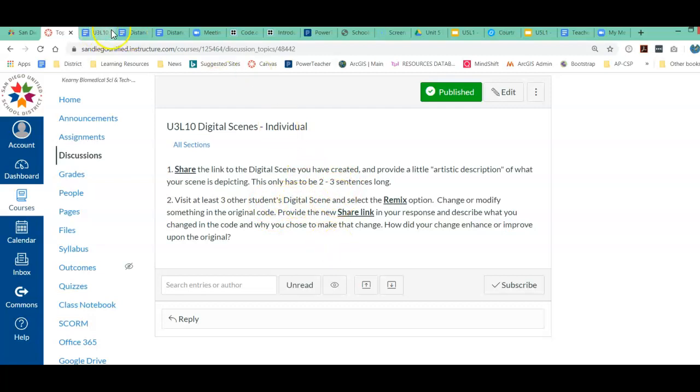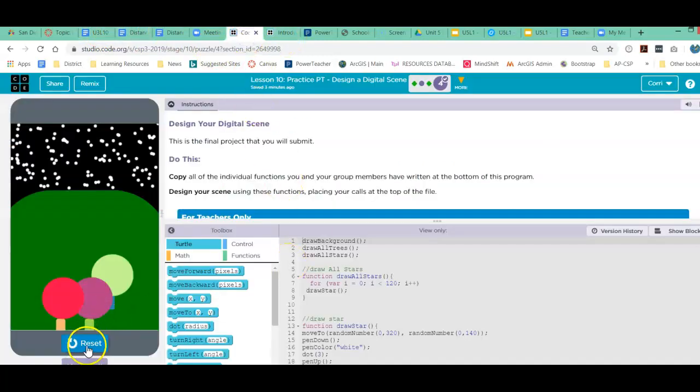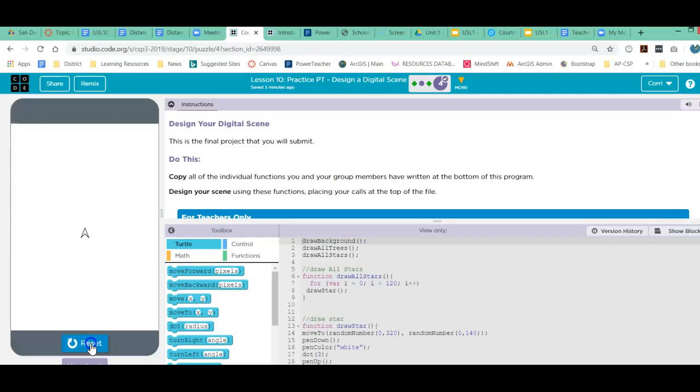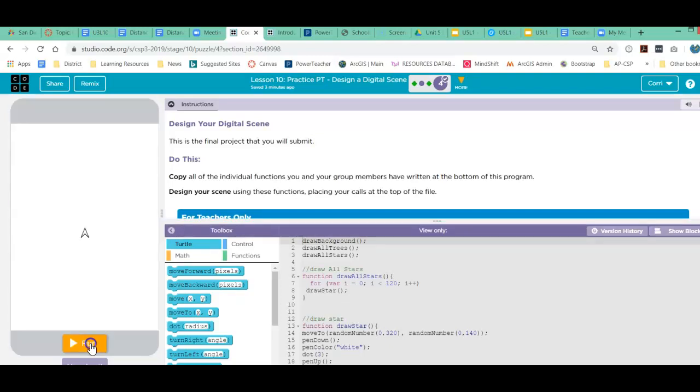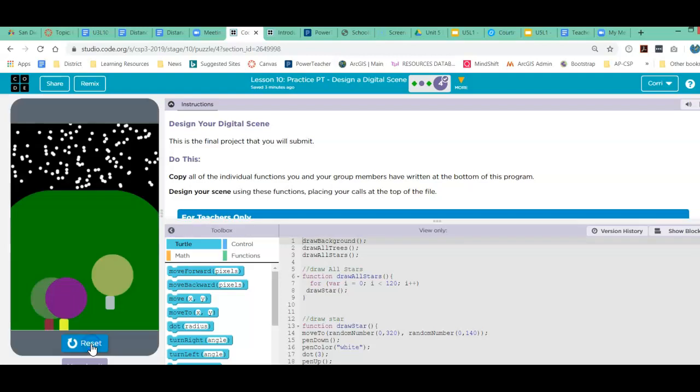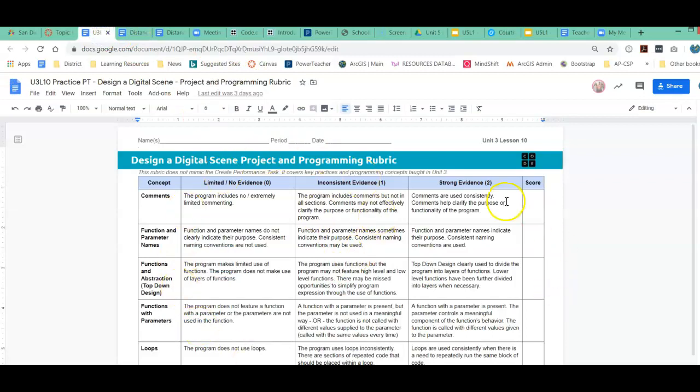So I'm hoping that that helps you to see what it is I'm looking for. I'm looking for random scenes that you can generate. It doesn't have to be super, super complex, but you want to really make sure that you're looking at this particular rubric so that you can get your full marks.